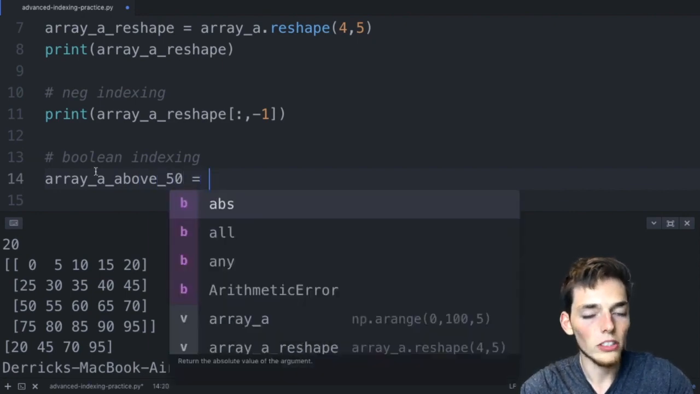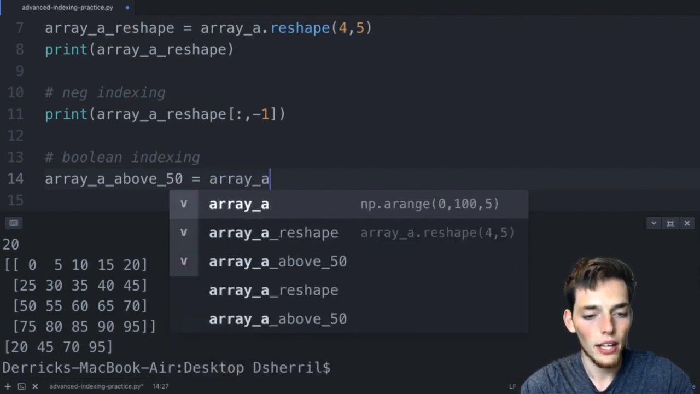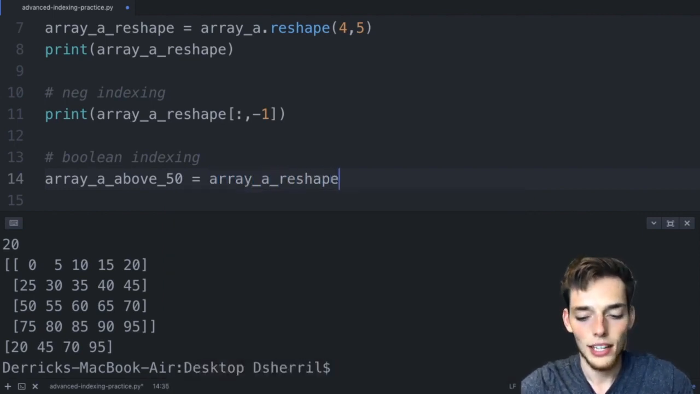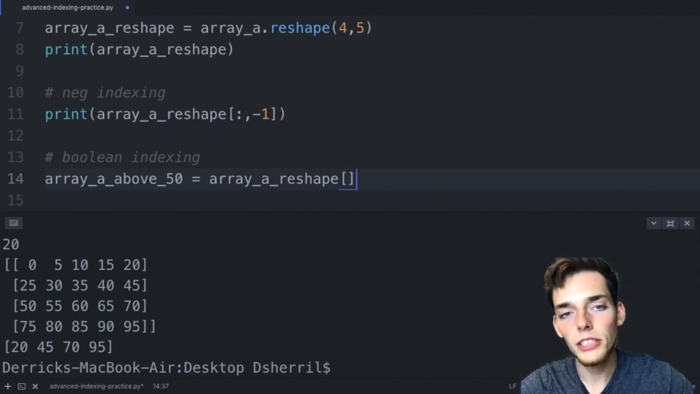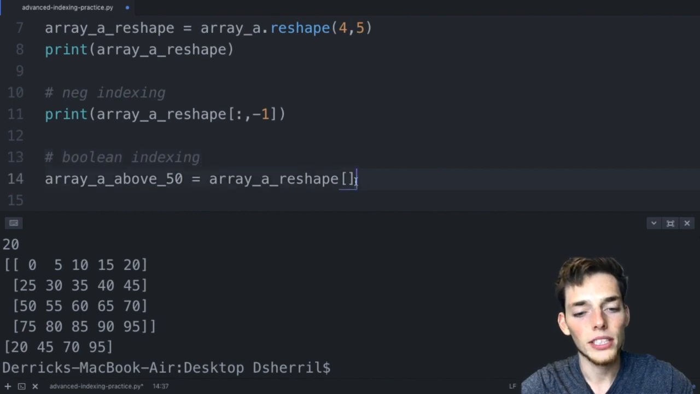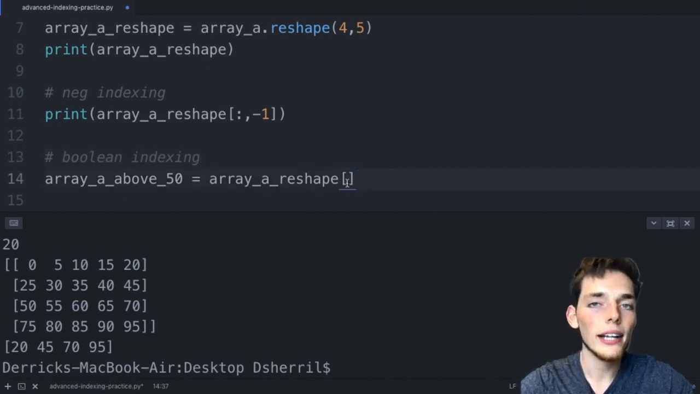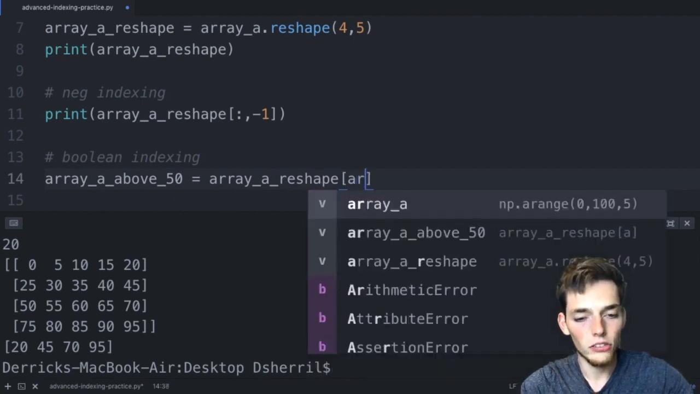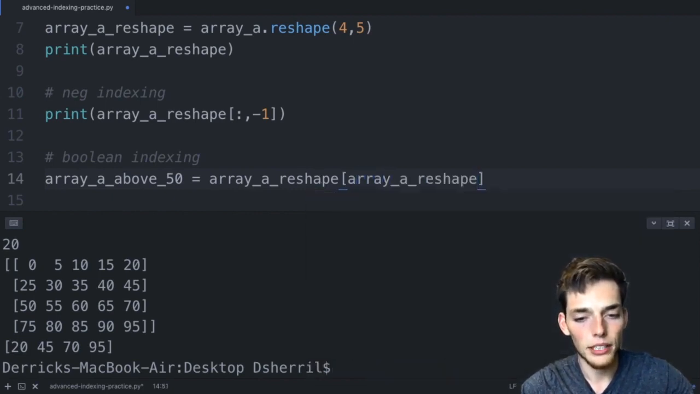Remember that we call the array that we want to do the condition on first. So we'll say array A reshape, and this time let's do it in one line. Last time we created a true and false matrix on one line and then applied that matrix to the array on the second line. We can actually combine these into one Python line. We'll do this by saying array A reshape again. So we're indexing this with the same array as before, and then let's make the condition above 50.